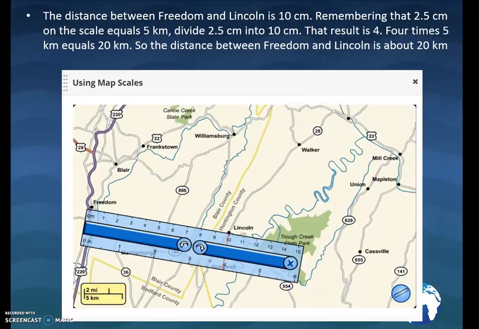Or another way to do it would be that 10 divided by 2.5 is 4. 4 times that 5 kilometers equals 20 kilometers. So that would be another way to figure out the scale. And we're also going to do more scale practice activities at the flipped follow-up.